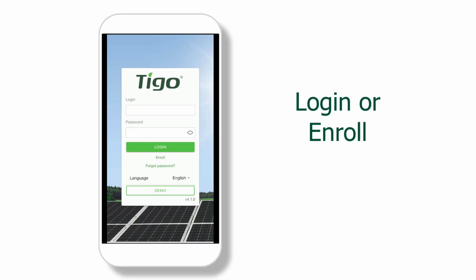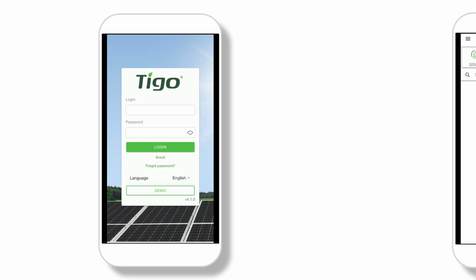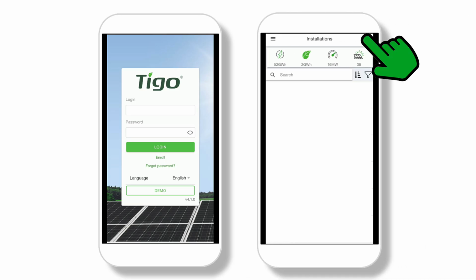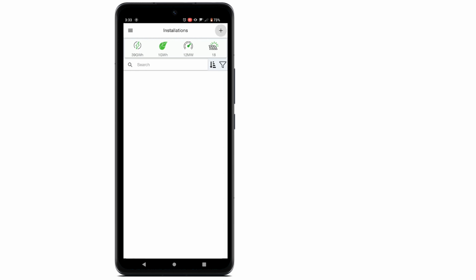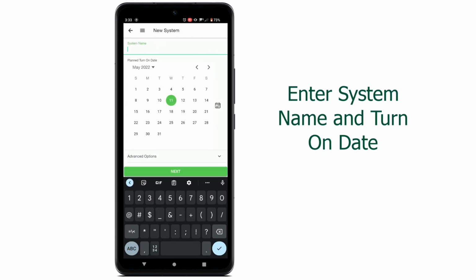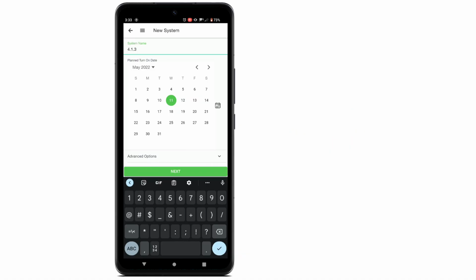To begin, open the app, log in, and touch the plus sign at the top right of the screen. This will add a new system to your login. Give the system a name and enter the planned turn-on date. Setting a date in the future will automatically enable the system to go live on that date.